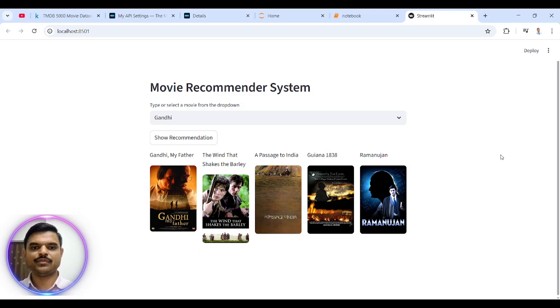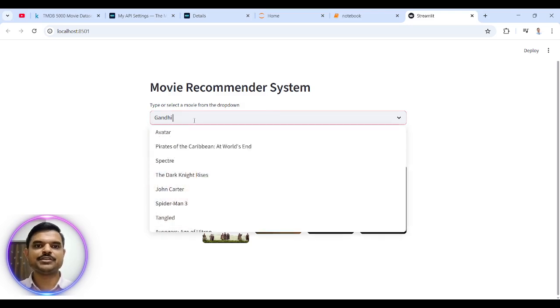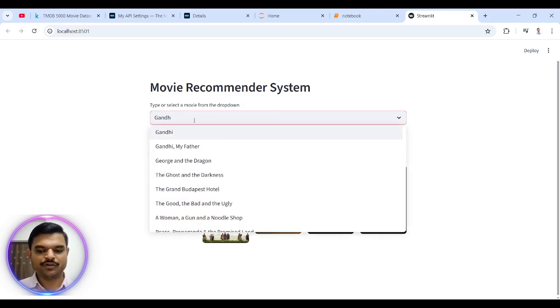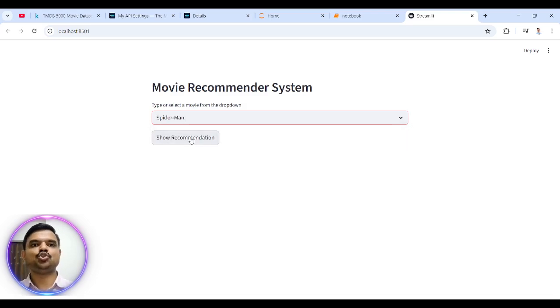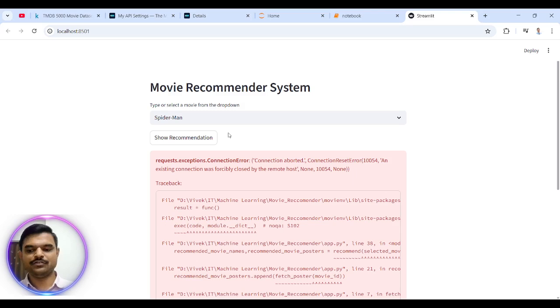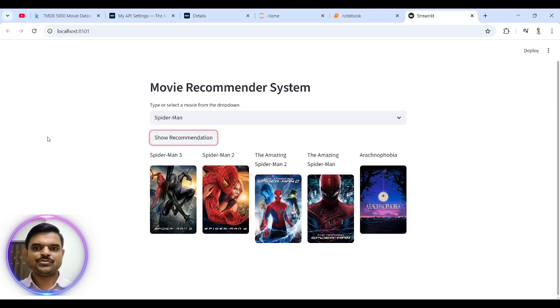First of all, we will see the output of this project. Here you can see this will be our Streamlit app, and for example, if I write down Spider-Man and click show recommendation, then it will give me a recommendation. You can see here it is loading. Okay, so this is going to be our output.